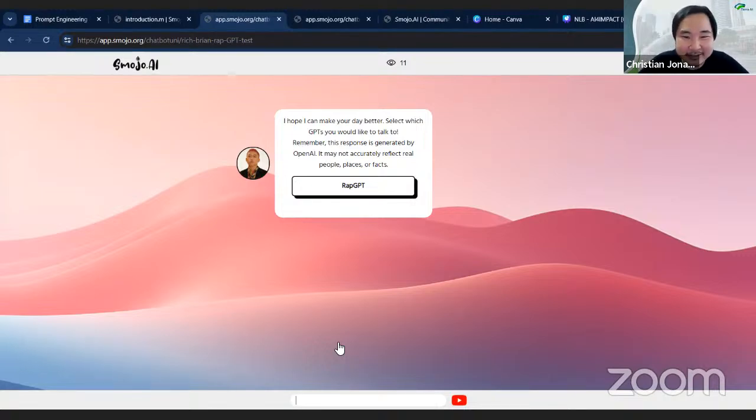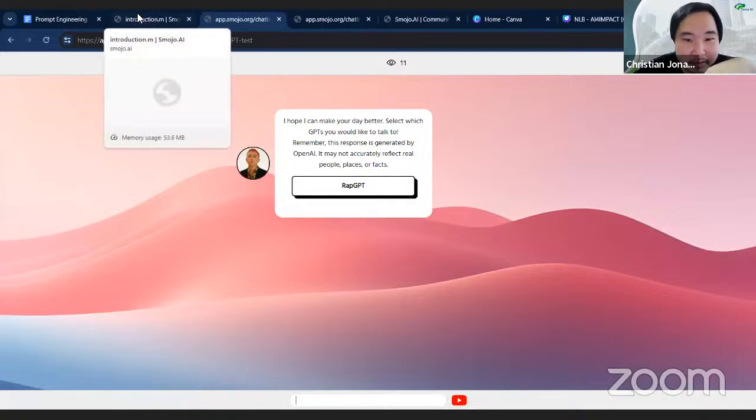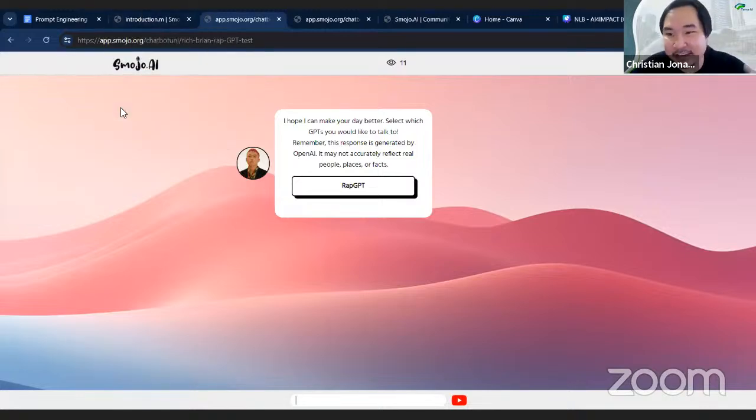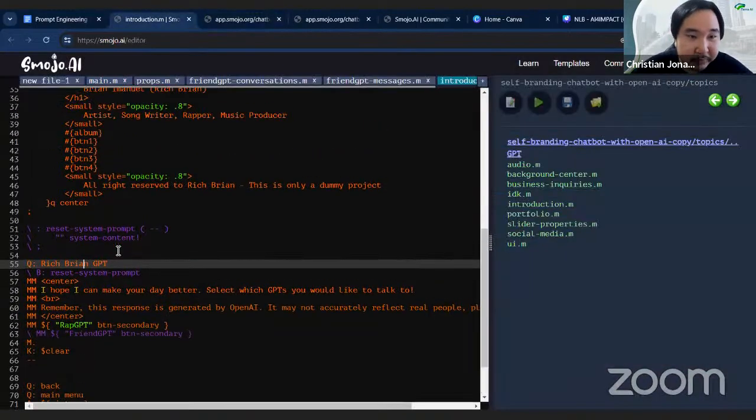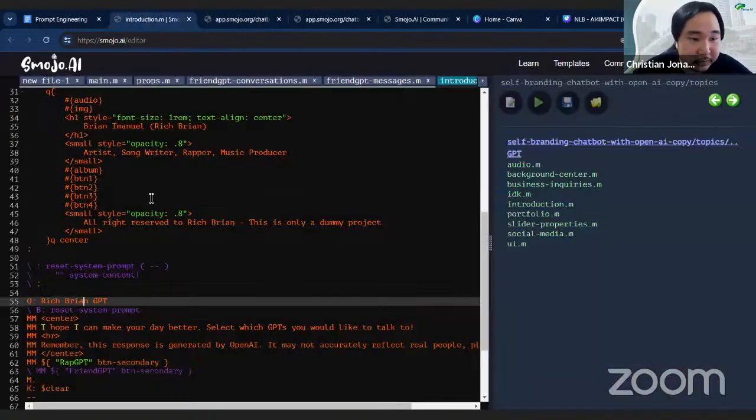So I try to check this response, right? So what do I do? I go to introduction and then I click Rich Brian GPT, right? But when I check Rich Brian GPT, the button of Friend GPT doesn't show up. So what should I do? Now I need to check the part where it generates this response. So I go to introduction.m and I look at this. Oh, I hope I can make your day better, right?